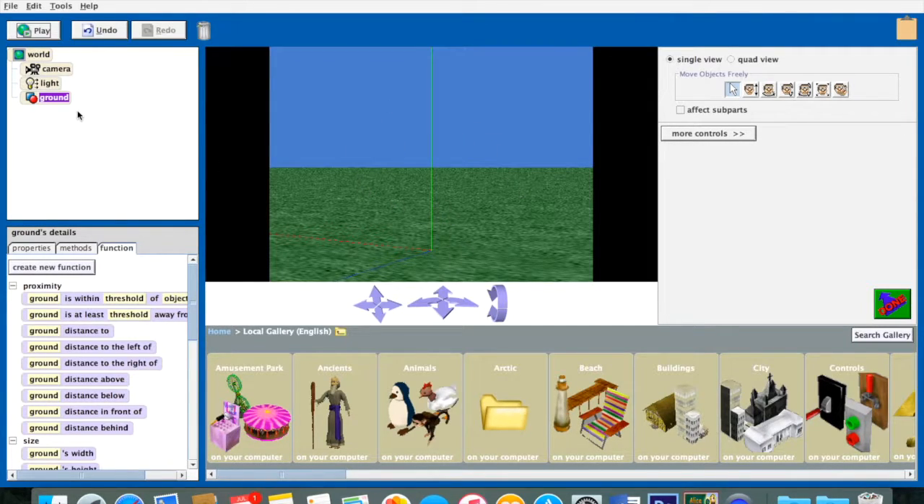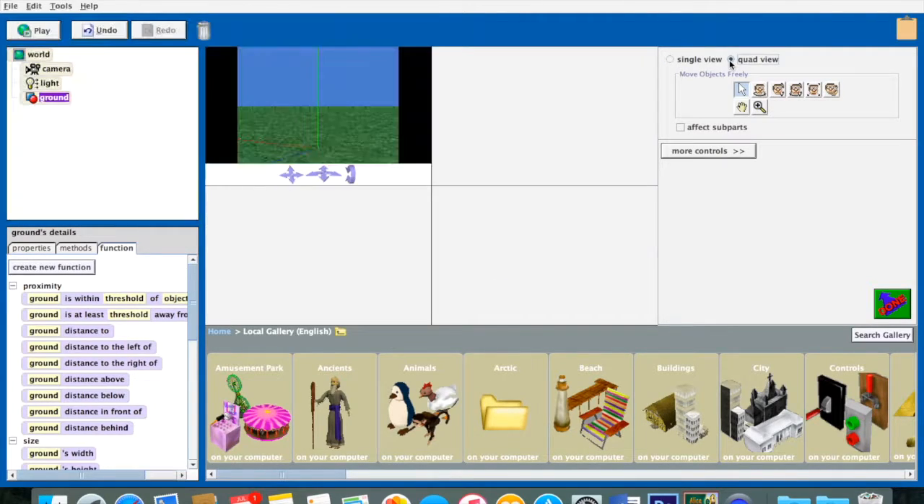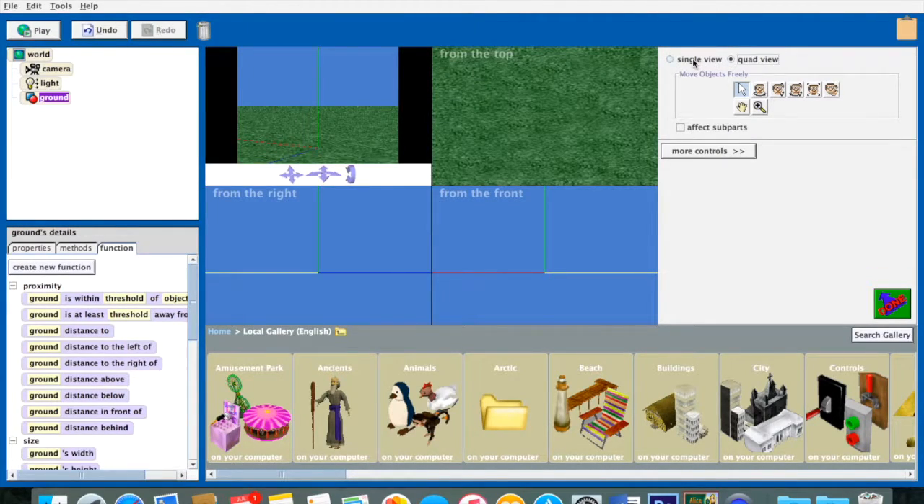Now notice we still have our object tree and object details, but this side of the screen looks a little different. Again we have the preview window, but it's a little larger, because in this view we're setting the scene. We're adding things and want a better look at it. Over here we have different movement tools that allow us to move objects up and down, turn them left and right, resize them, and make copies of them. We can hit quad view to look at the world from different angles.